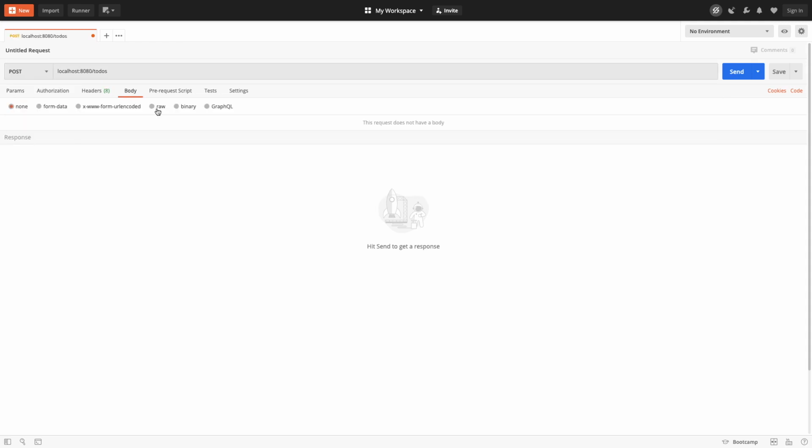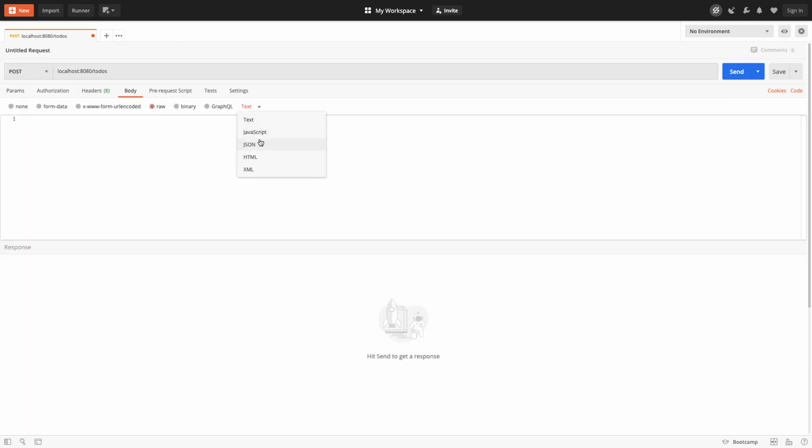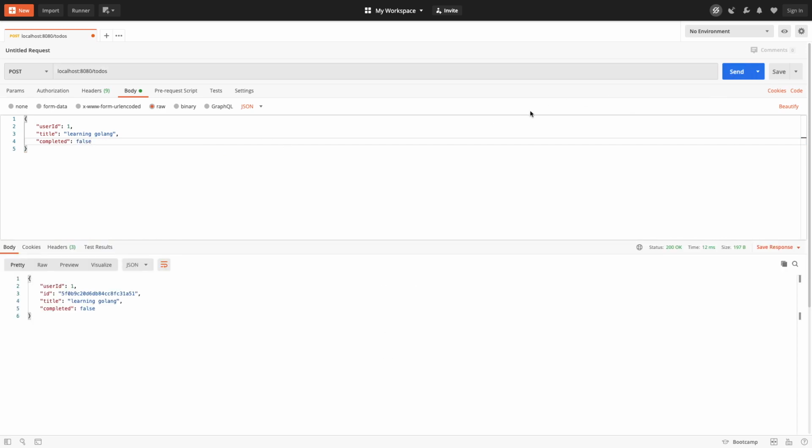In the Body tab, select raw and choose JSON from the dropdown. Let's say user ID is 1, title is Learning Golang, and completed status is false. Click on Send to submit the request. We can see that the record is saved in the database and returned with a valid MongoID.